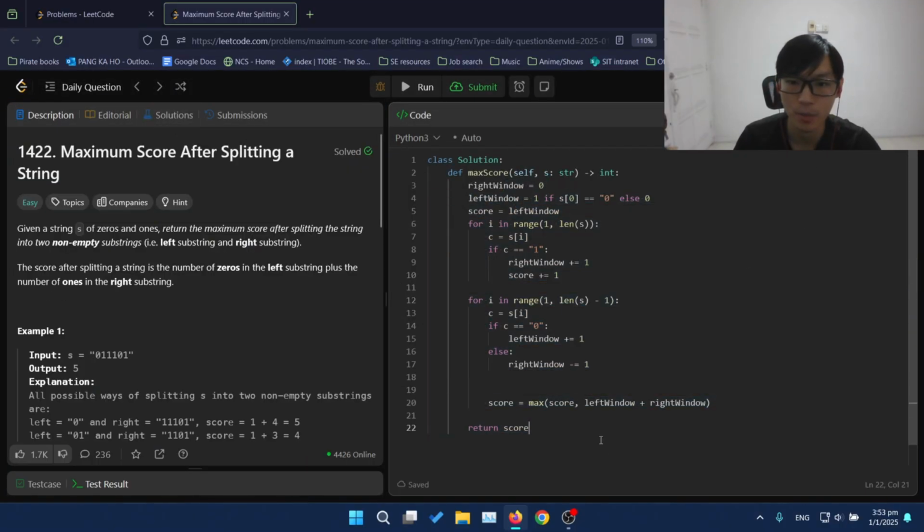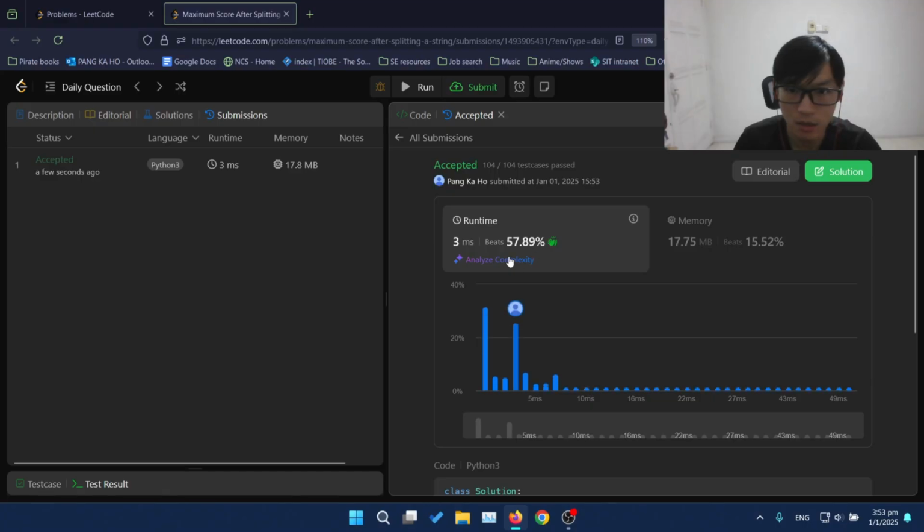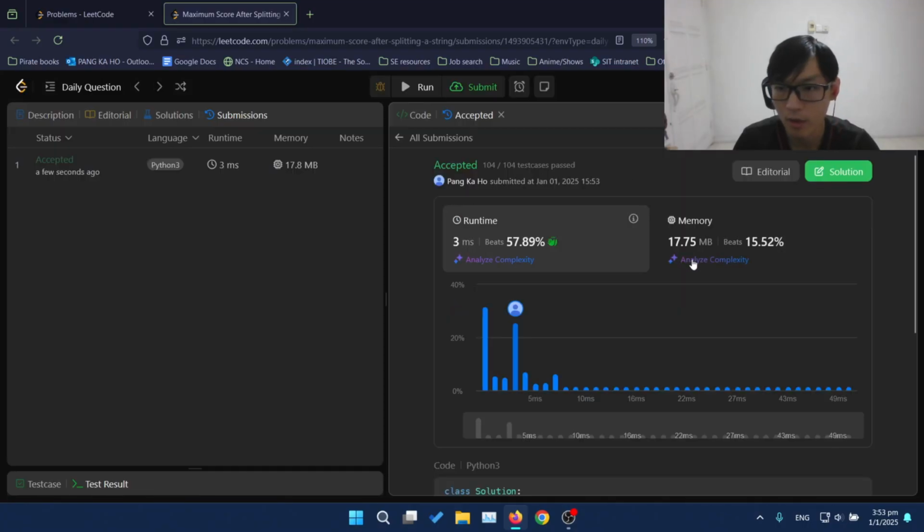So what's the time and space complexity? The time complexity is O(n), and the space complexity is just O(1), because we are not initializing any data structures. We're just using a few variables to keep track of the maximum score and the counts of zeros and ones in the left and right window, just maintaining their counts. So the time complexity is O(n) and space complexity should be O(1).